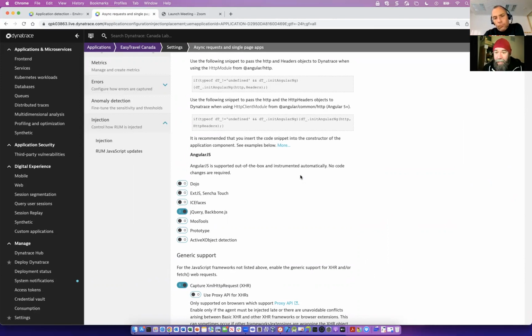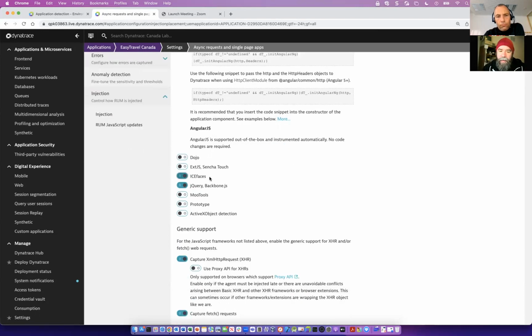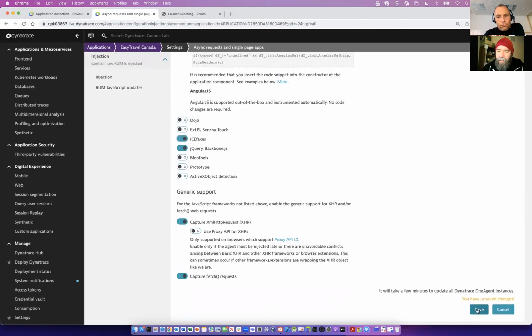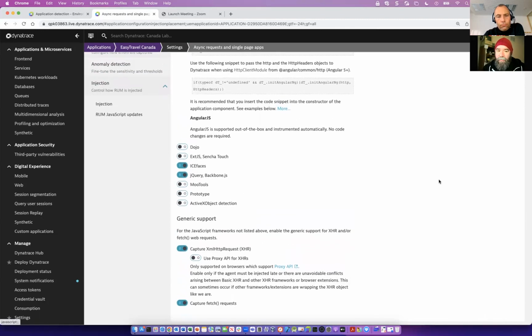So as an example, when we were looking at that original page, you may have noticed that ICEfaces was grayed out. So that particular module is grayed out. For me to enable that module on our side, all I have to do is click on it, enable it here, and then click on save. So now I've enabled that specific framework.